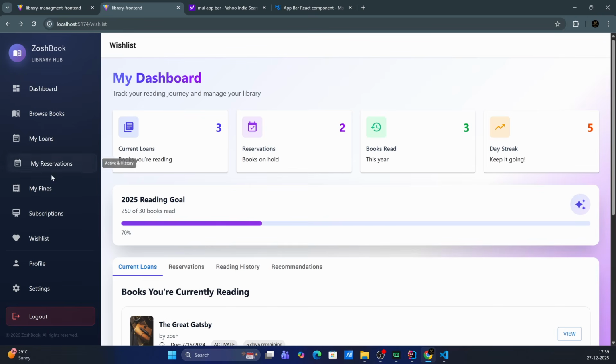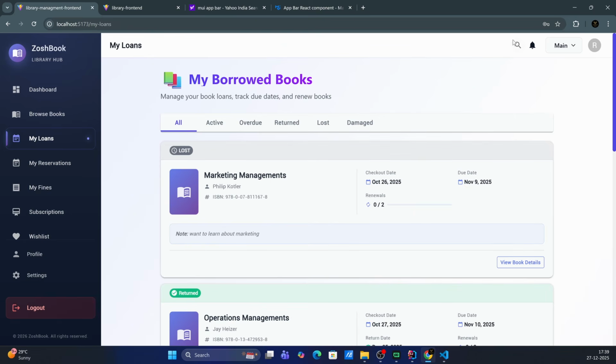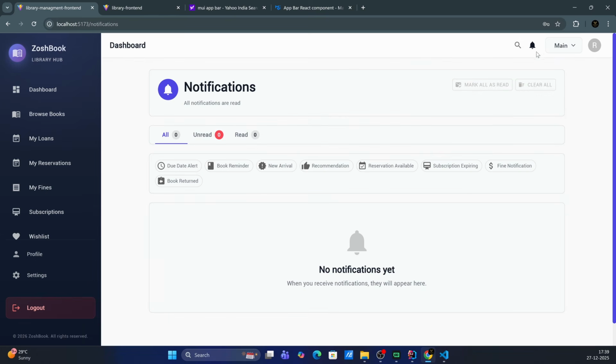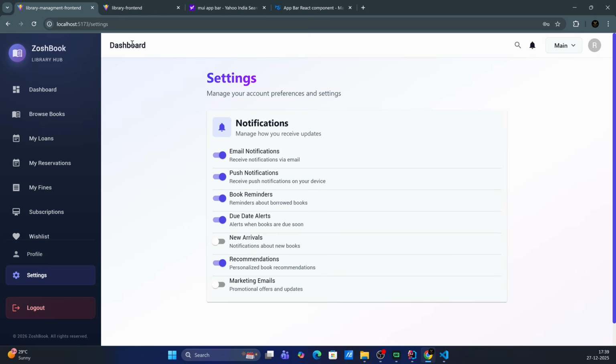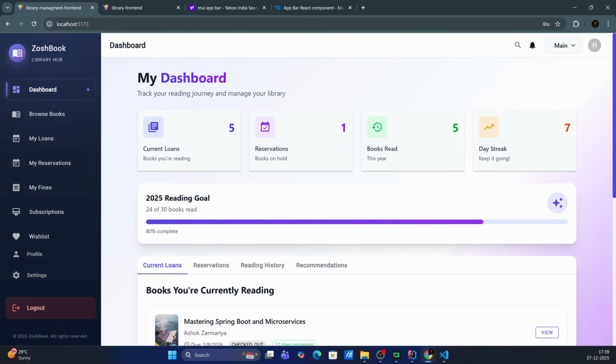And for settings, because we haven't created the route for them. Okay, but this is working, guys. Now these are the dummy. Notification is also profile. Okay, and settings. Let's do one thing, create that.